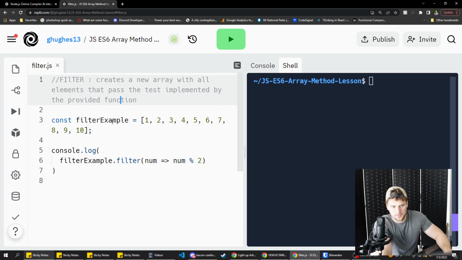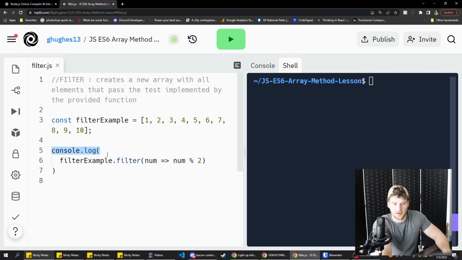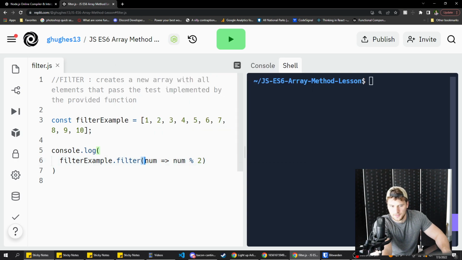So in our example here, we've got filter example, and that is just an array of the numbers 1 through 10. Then we've got a console log, so we can ignore that. That's just gonna console log what the result is when we run this file. And then we've got our variable here. So this is just the array of the numbers 1 through 10, and we're calling filter on that. And then we've got num. So num is gonna run this section here against every number in our array.